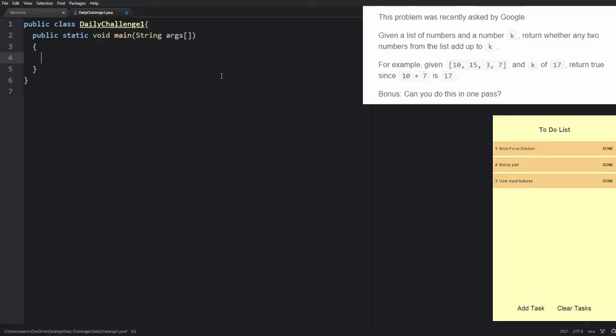Okay, so we're just going to come over here and we're going to have an integer array, and we'll call it numbers. And we're just going to put in what they gave us in the example. So we have 10, 15, 3 and 7. I'm just going to have an int called target and set that to 17.